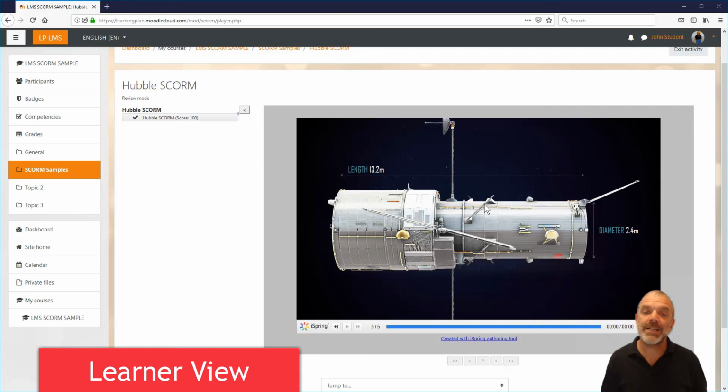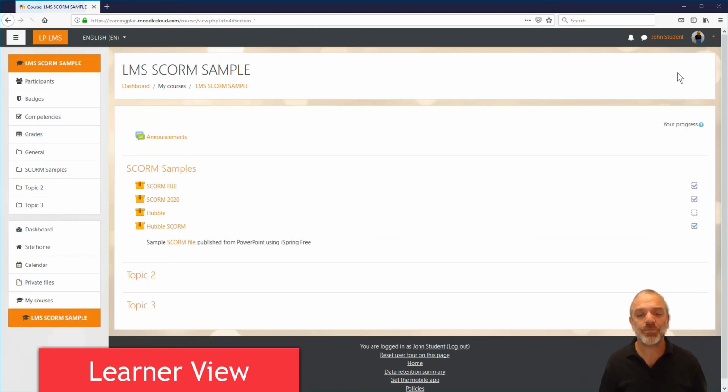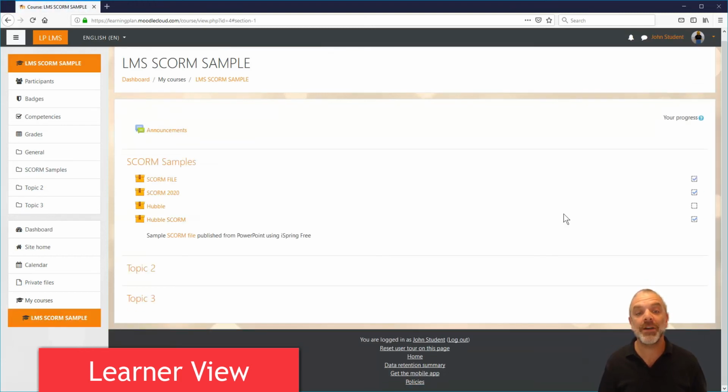So in actual fact, according to the settings, I have successfully completed this module, but let's have a look and see if Moodle recognizes that. I'm going to exit activity. I've completed 5 out of 5 slides. I now have a blue tick against that course, so I have successfully completed that.